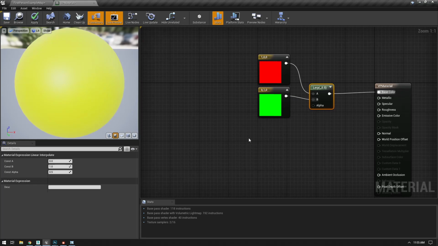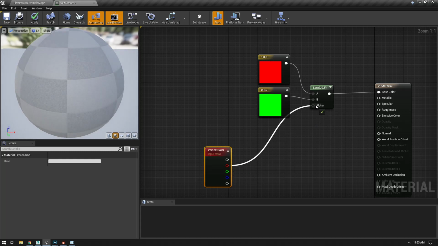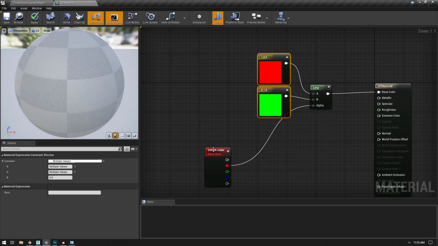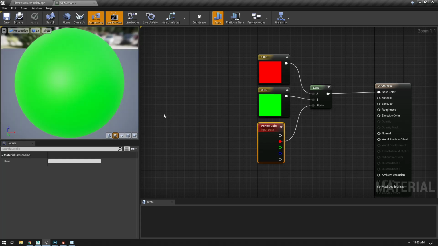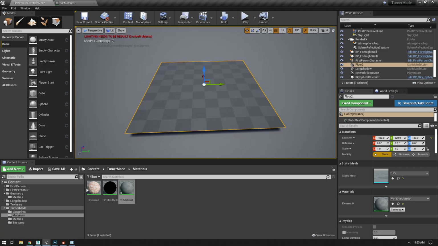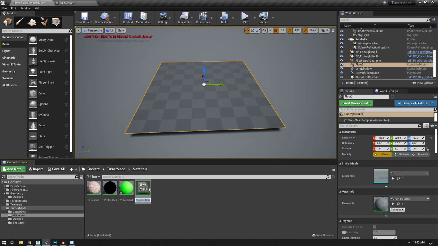The next thing we want to do is our vertex color. So I'm going to grab the vertex color, and we'll just use the red channel for this for now. I'm going to plug that into the lerp, and just like that, we have the simplest version of vertex painting. You'll see now that we're only seeing green. I'm going to go to our material here and create an instance of this material, so that once we create some parameters, we can edit them on the fly.